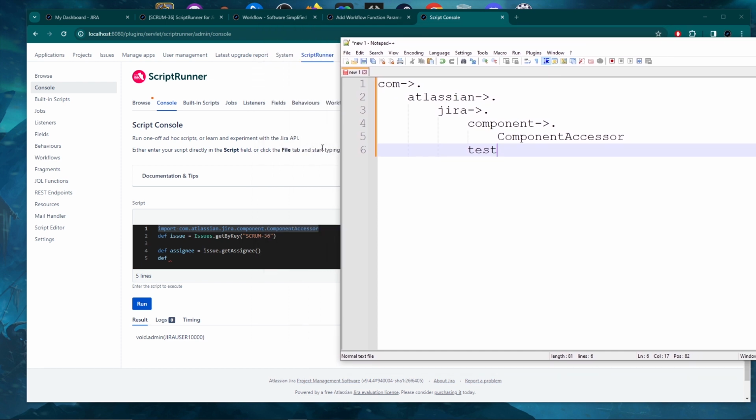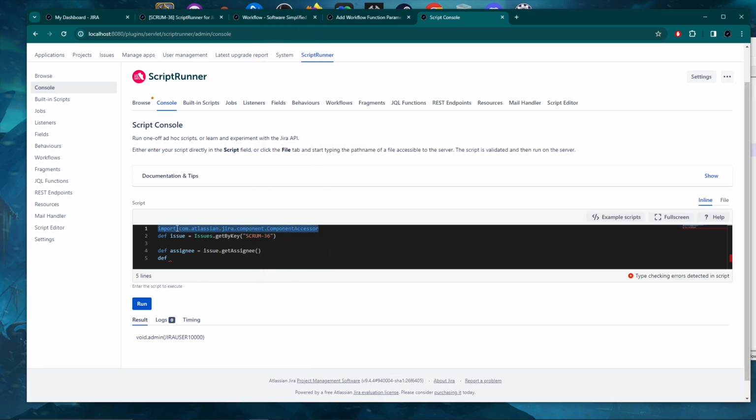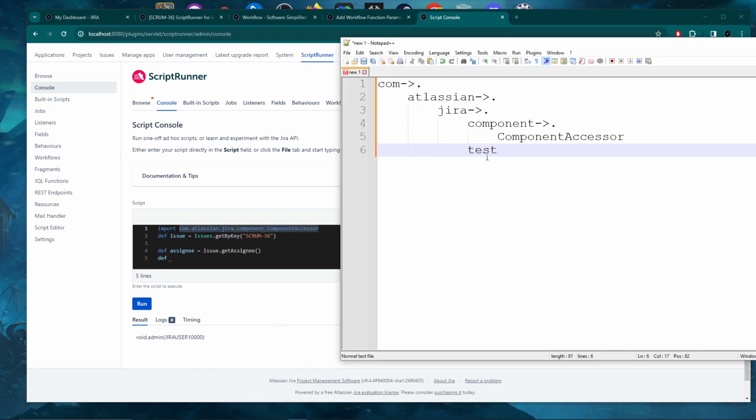So I've built something here for you to understand. For example, we are doing the import, right? So the import is the action for this particular class, right? And these classes are like folders on your Microsoft computer, right? Com, it's a folder, right? We use this dot Atlassian in order to go further into the depth of com, right?